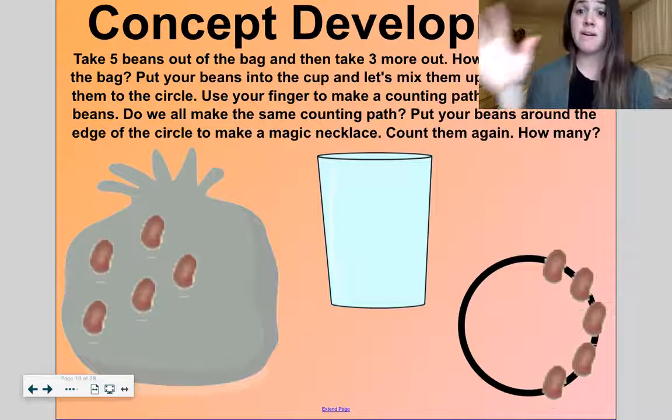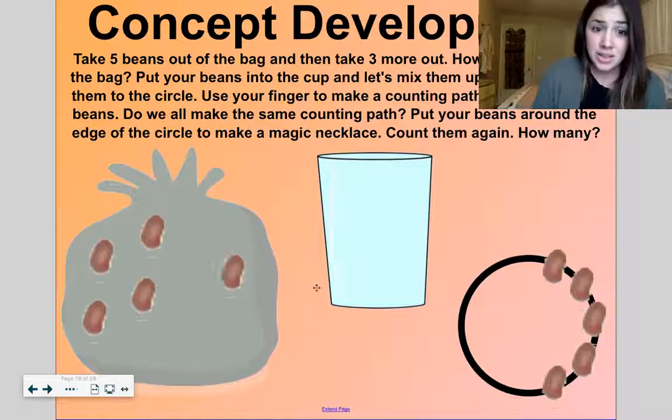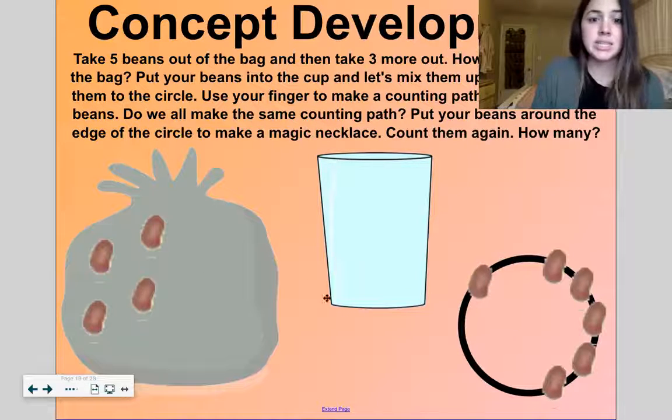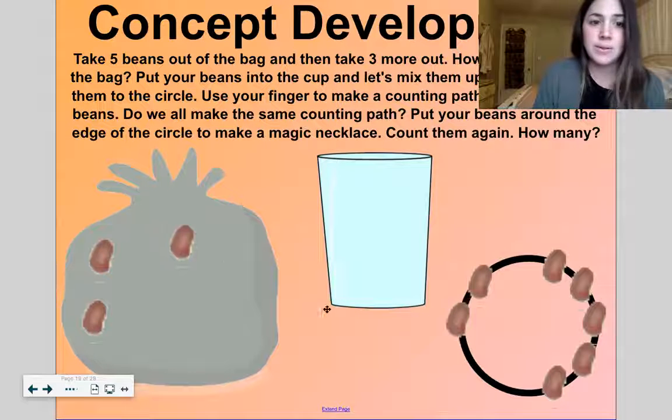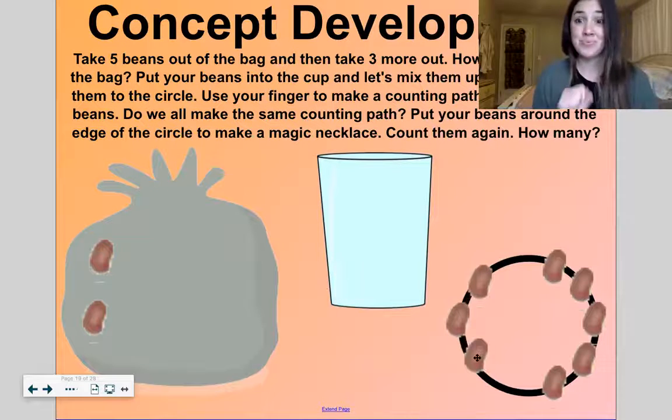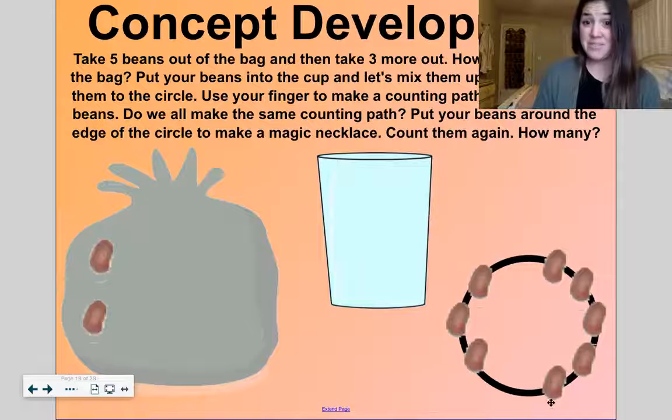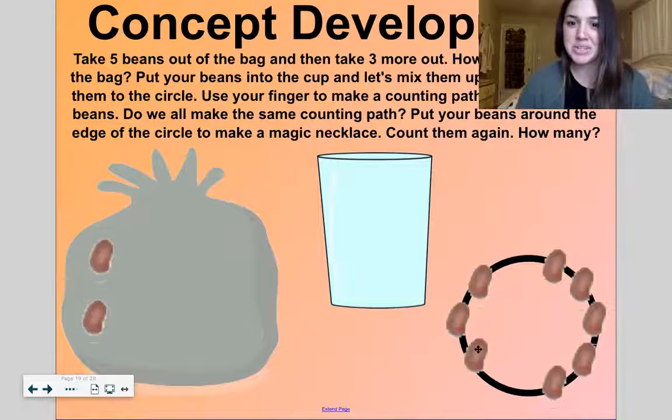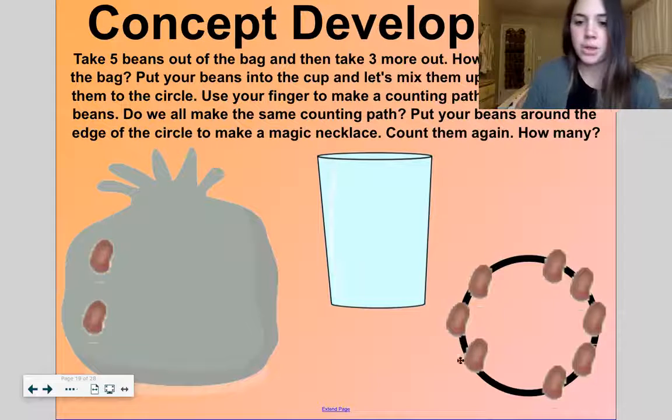So let's count. 5, 6, 7, 8. I don't need these two, right? Because I already got to 8. So we have 5, 6, 7, 8. Let's count one more time. Let's start here and we'll stop here.